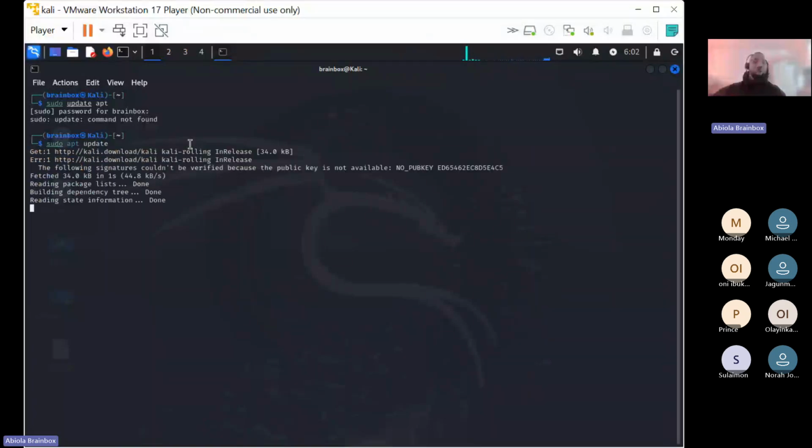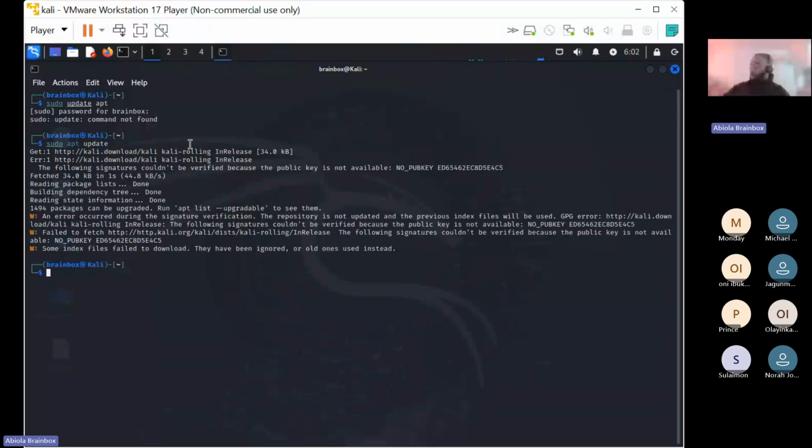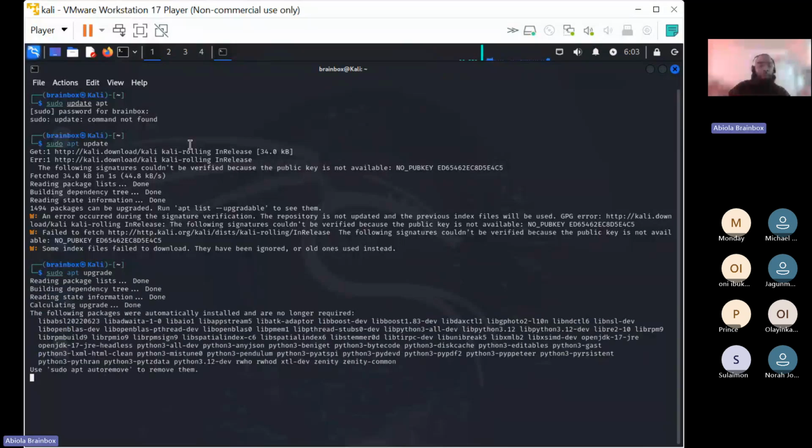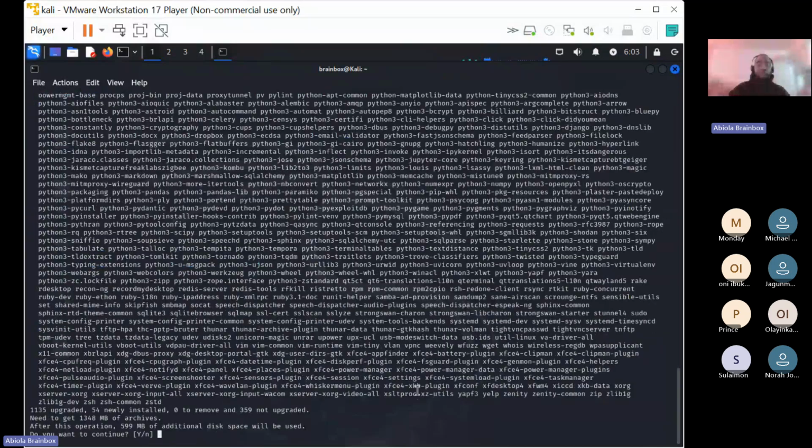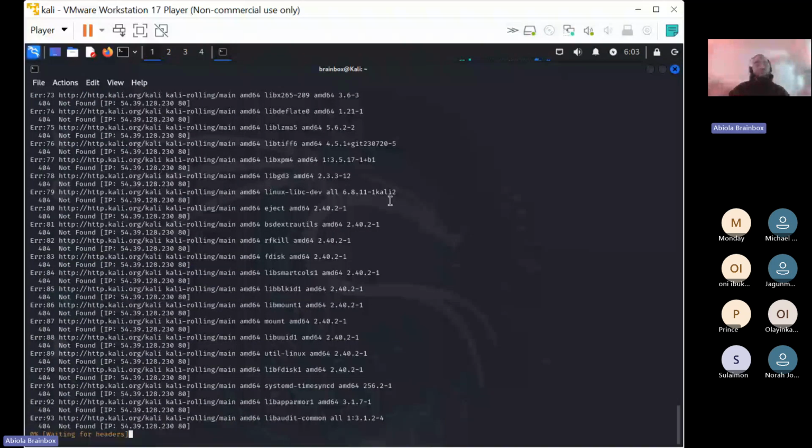So my system is going to update. This is one of the advantages of Linux over Windows. In Windows, you have to wait a long time before these things are done, but in Kali everything is done easily. The next step is to upgrade also, to be sure we have the latest. Then you click yes, enter. Some of these are not found.